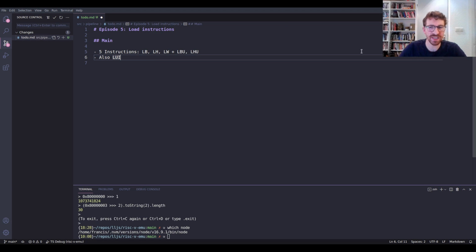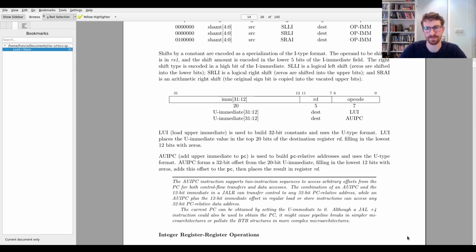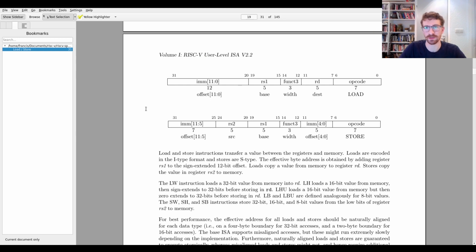Let's take a look. Let's first go to the spec and look at some of those instructions. Here I have the page open for load upper immediate, but before we go to that, let's just look at the regular load instructions, just those 5 that I mentioned before. They're encoded here in this I-type format, which we've already dealt with because some of the ALU instructions come in this format.